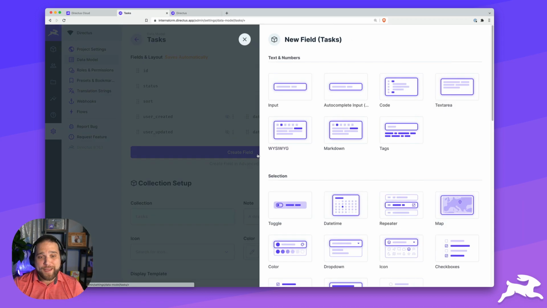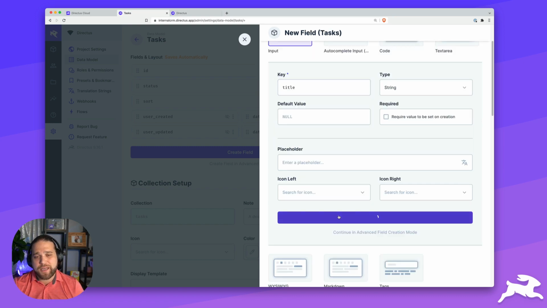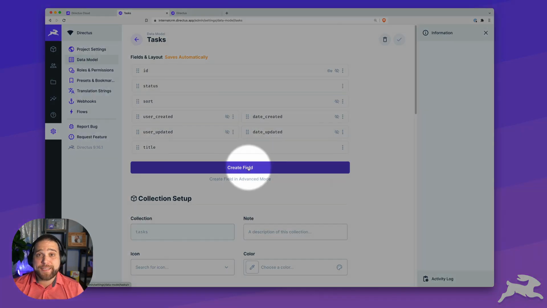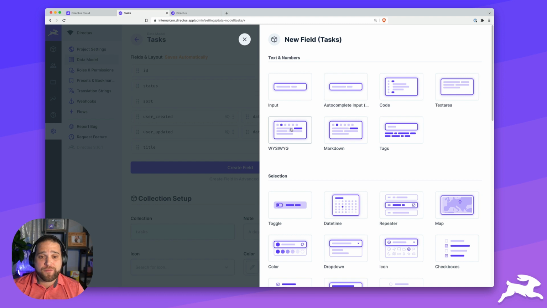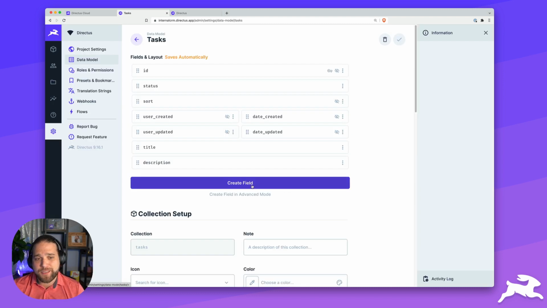We'll jump right in and create our first input. We'll just call it title. So what's the title of this task? Next, I'm going to add a WYSIWYG field for the description in case I want to do some nice bold formatting or lists within the task description.